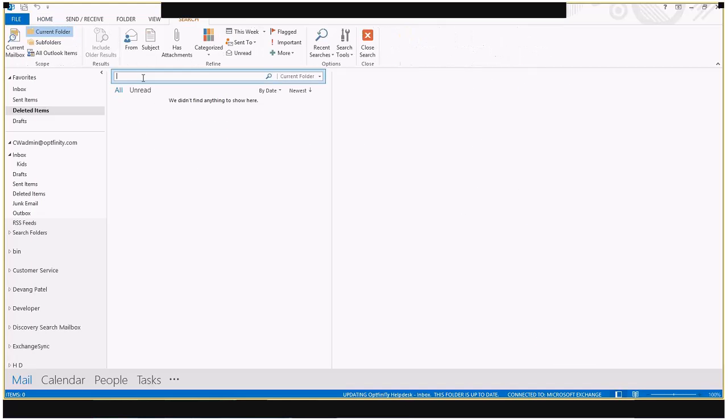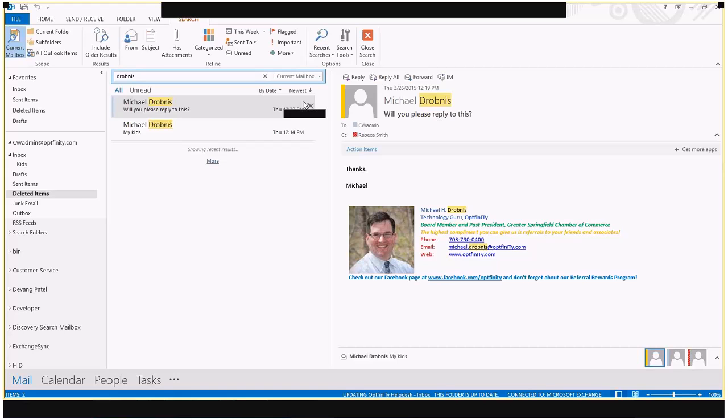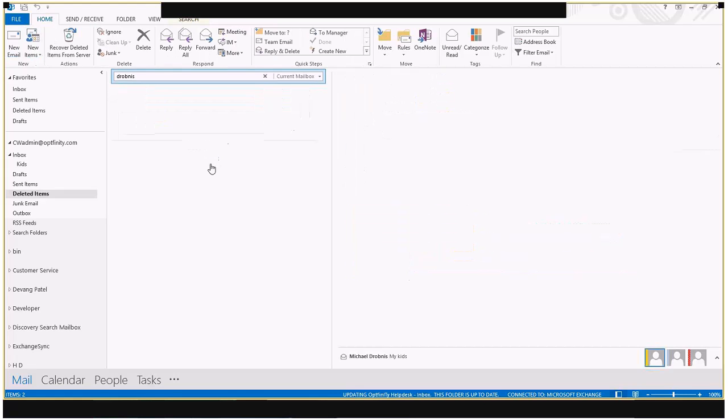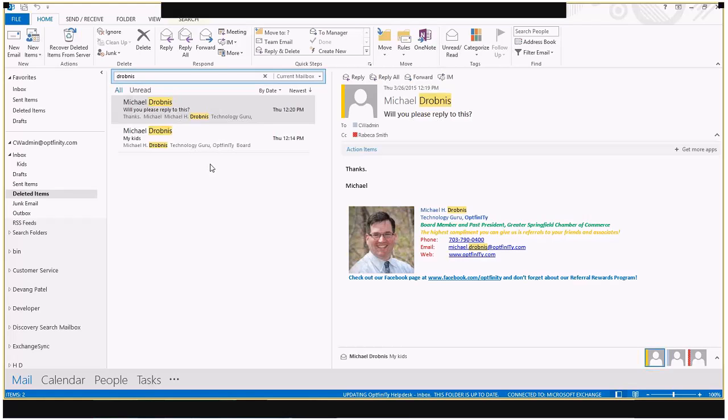You click on the search bar in there and say I'll search for just my last name. And then over here where it says current folder, you choose the current mailbox. Because you're searching from within the deleted items folder, it's going to show you everything, including those in the deleted items. In this particular case, it's bringing up any message you can find in the mailbox that was dealt with recently. As you see here, it says showing recent results. If I hit the more button, it'll search for any item on the server otherwise. In this case, there are only 2.